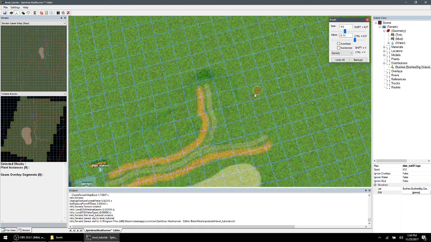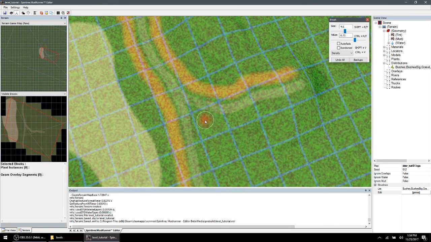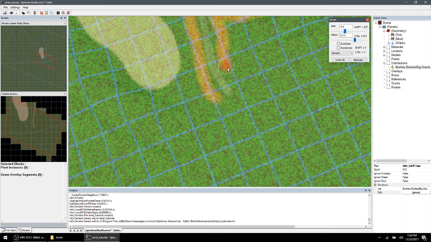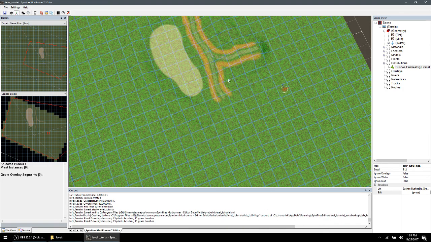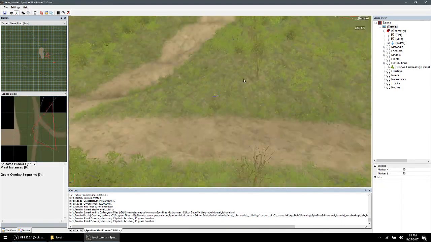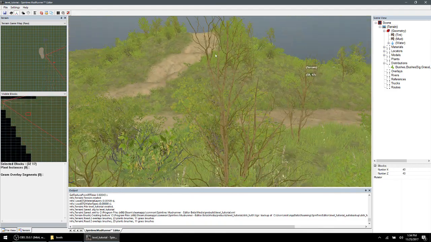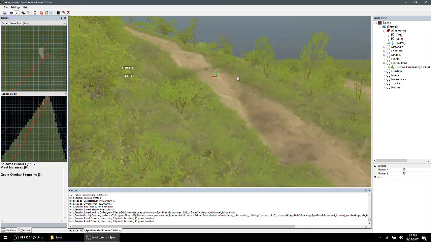We'll use this one as a distribution that kind of follows the road. Alright. Now you have some bushes and plants. See, it's starting to come together, starting to come to life a little bit.